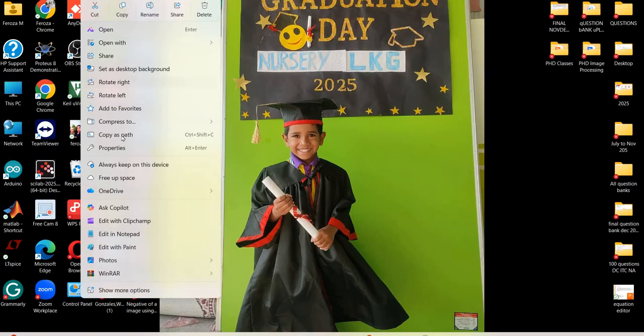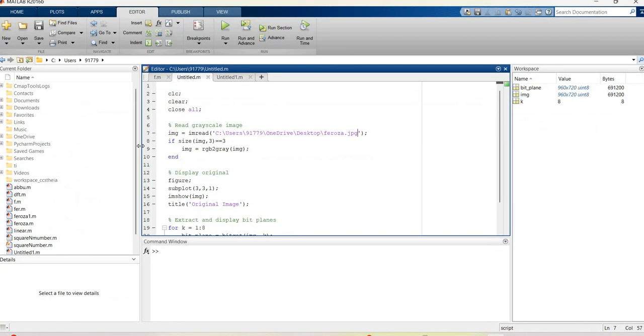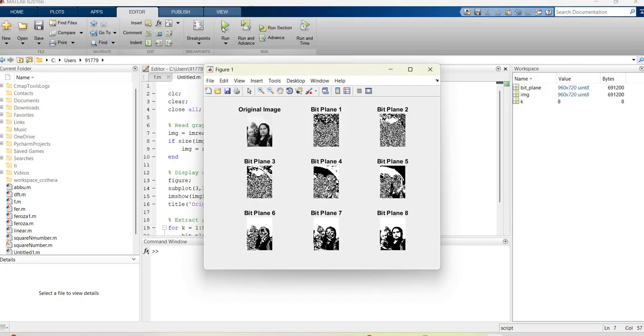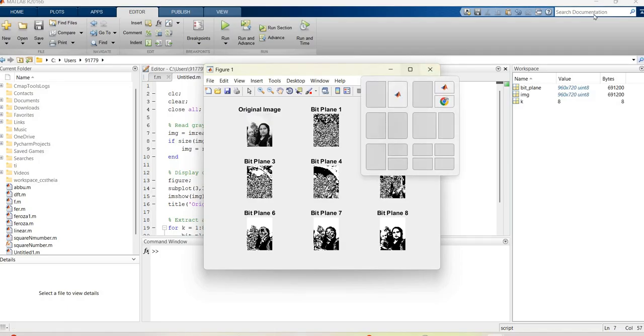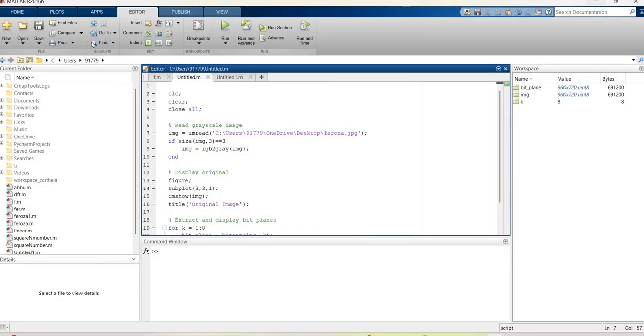Right click on this, then copy as path. Go to the MATLAB program and change the path here. Now remove these double quotes, otherwise it will give an error. Run. Okay, I have taken my own image only. Just a minute, I will change it to the butterfly image.